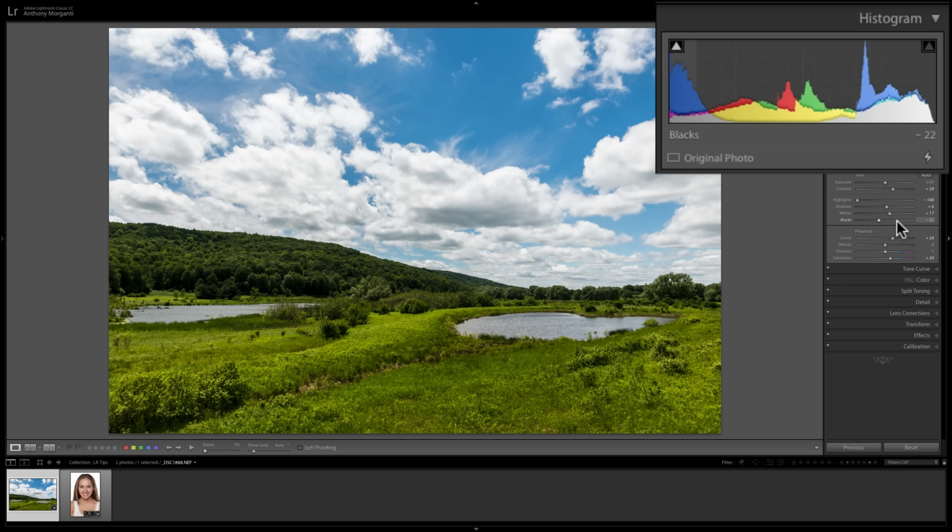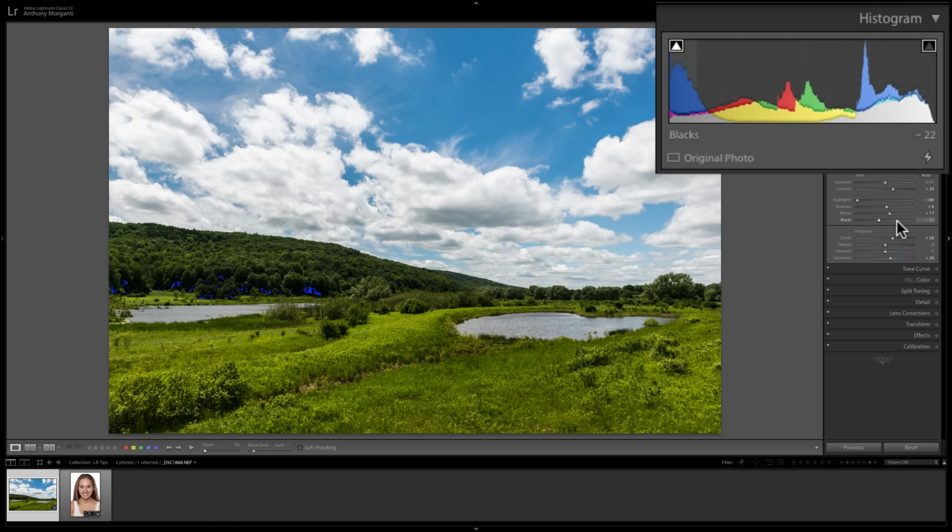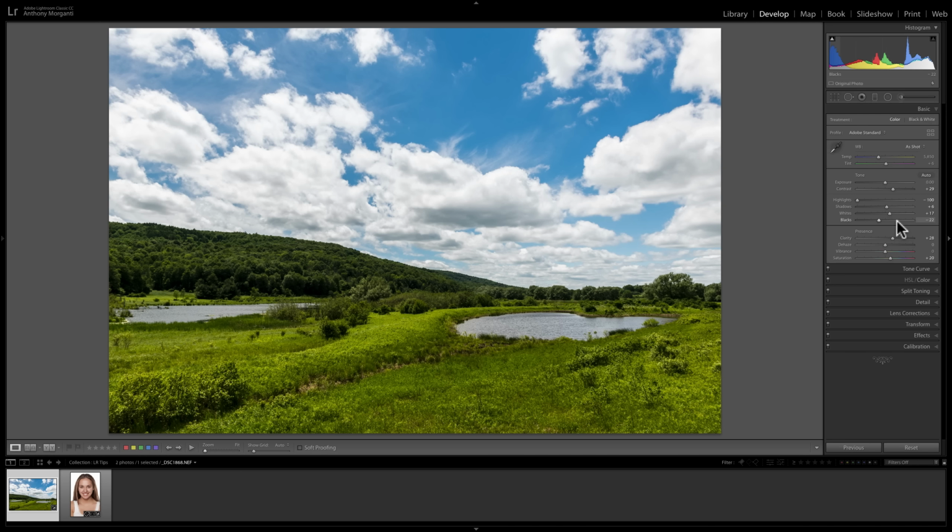Now, if you happen to have the clipping indicator stuck on, because that happens quite often, just hit the J key a couple times. Like right now I hit the J key and I have the shadows showing there. Hit the J key until everything clears, the red and the blue clear, and then you should be good to go.